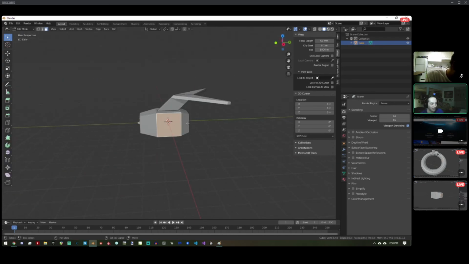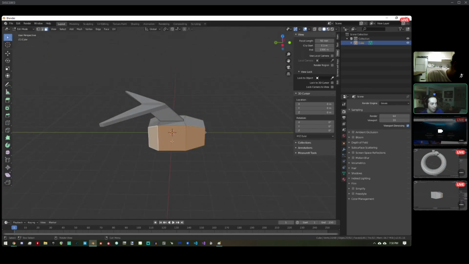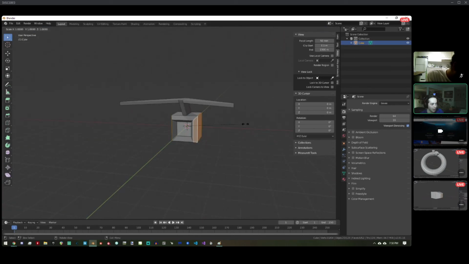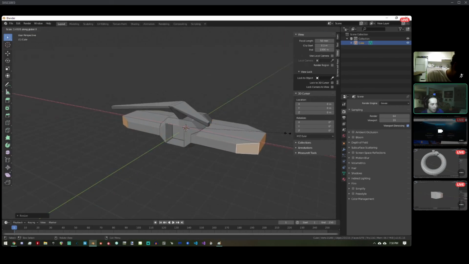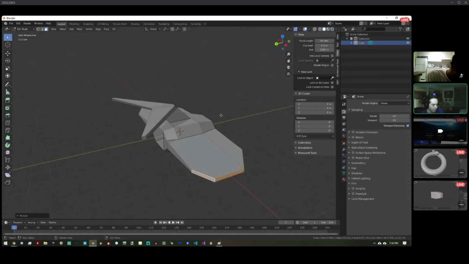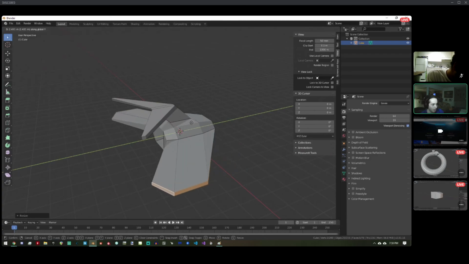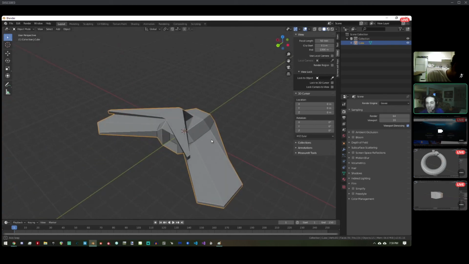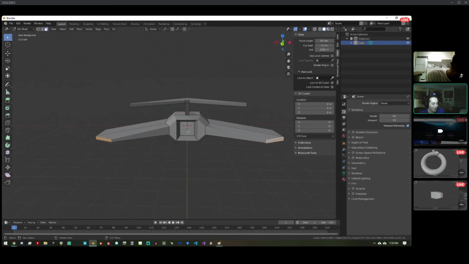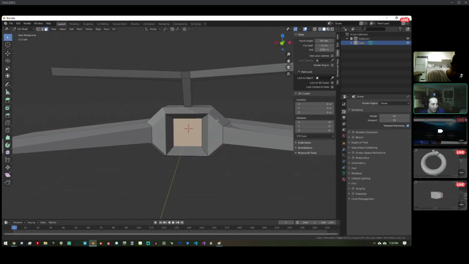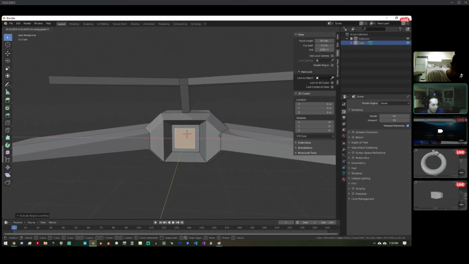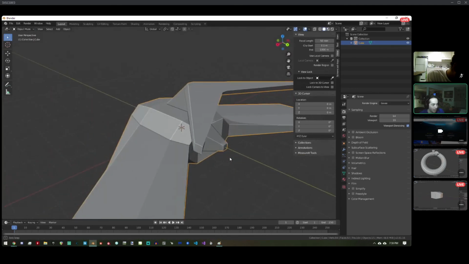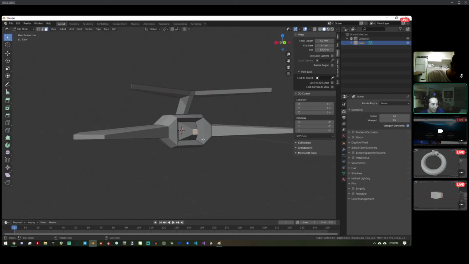I want to give this some wings on the side. Done. I can just E, S, X, S, Z, E, S, X, S, Z, grab Y. Boom. Come on, it's sick, right? Boom, I have a game concept. I have a little jet drone that I can now import into Unity and have it fly around. It's awesome what you can do.